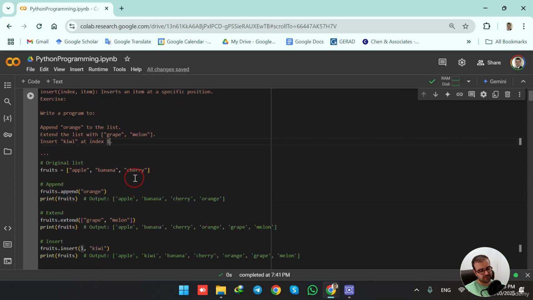Let me illustrate it. So we have this original list called fruits. It has three elements: apple, banana, and cherry. When I have this list, the index of apple is 0, banana is 1, and cherry is 2. And we were told to append orange to the list.